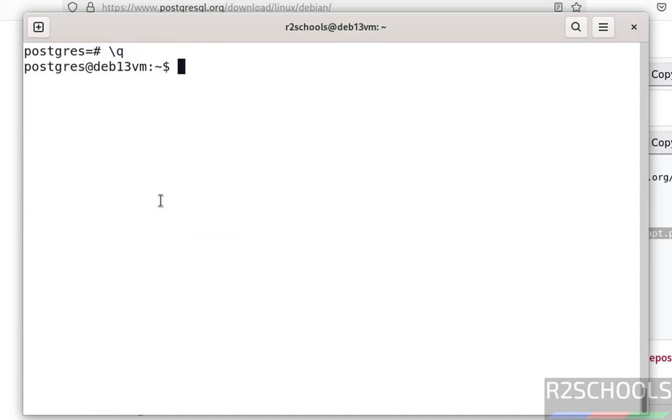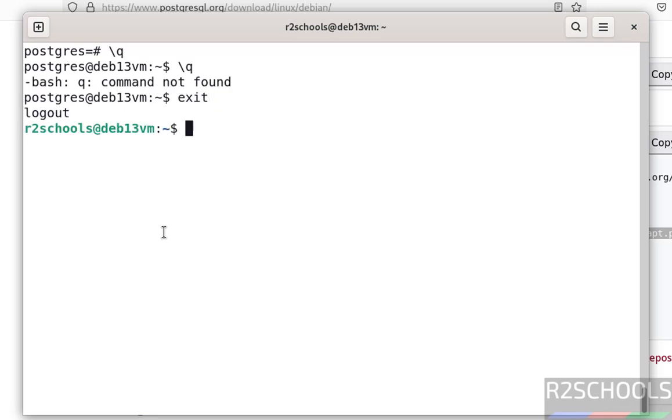Now exit. Now we'll see how to stop and start PostgreSQL Server 17 on Debian Linux 13. Sudo system. We can't stop or start with this postgres user. So exit. Exit. Sudo systemctl stop postgresql. Now verify the status.